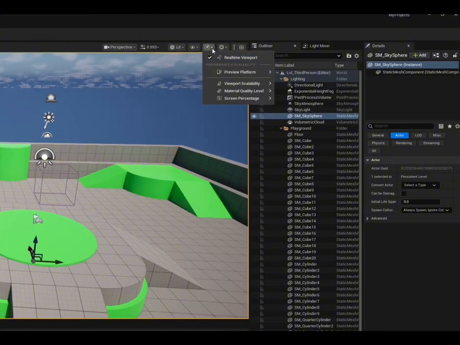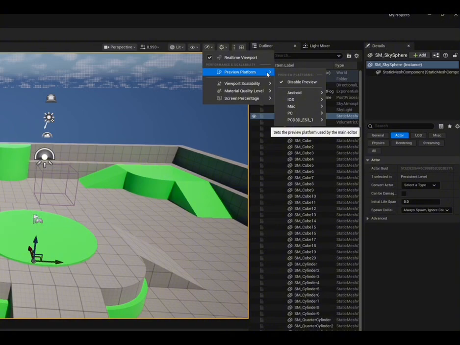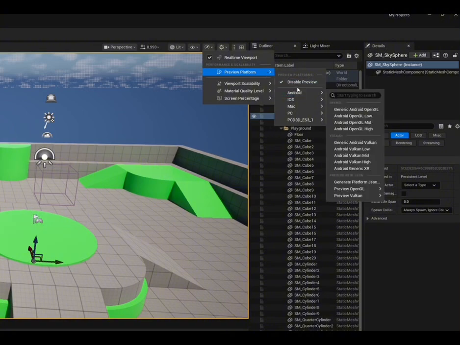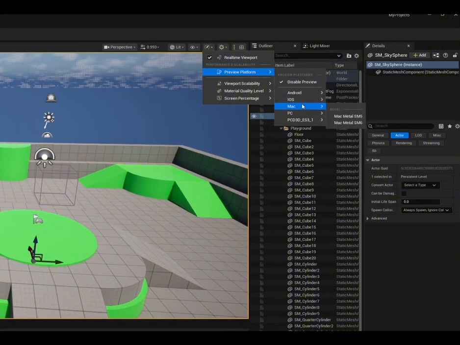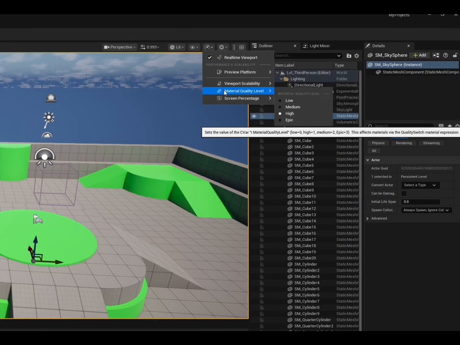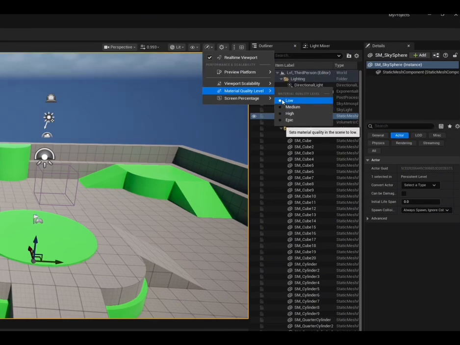And going here is where you can change the performance of your project. Basically, you can see how it will look like in different settings, such as different platforms for Android, PC, Mac, iOS, and how it will look like on low, medium, high graphic.